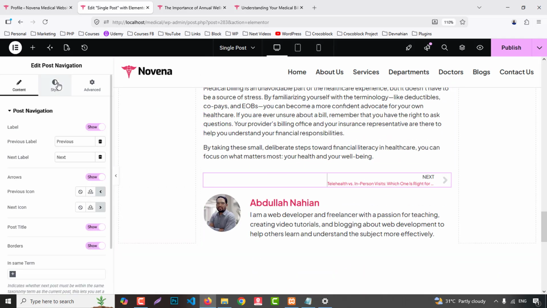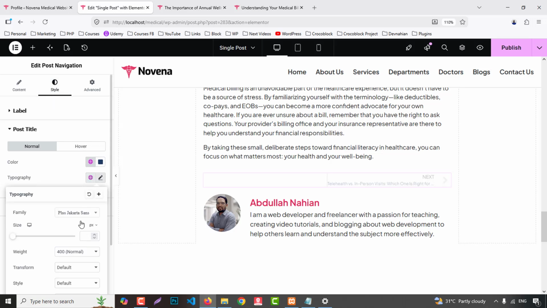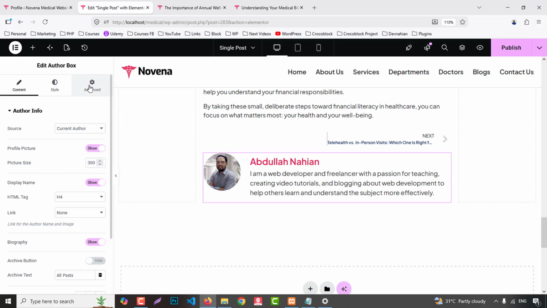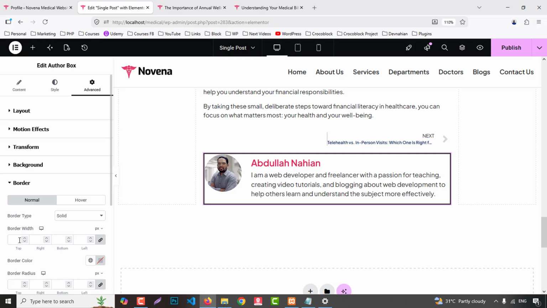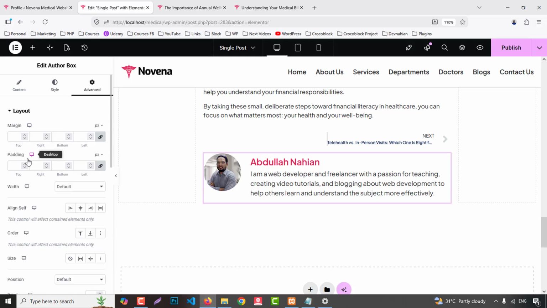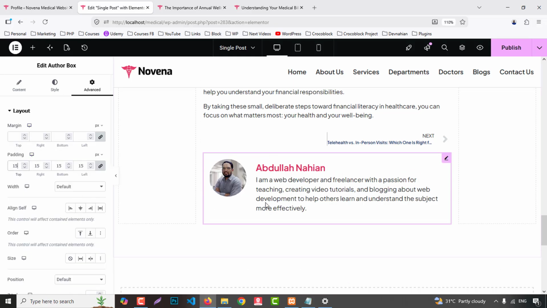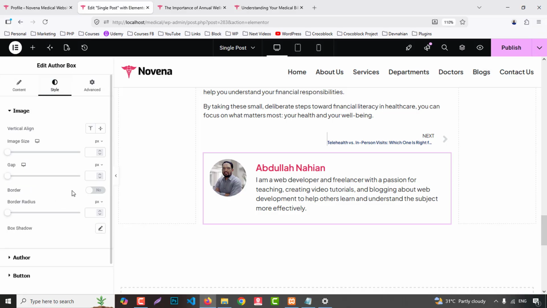Click here, our post previous navigation. Post title we can change color to our primary color, and here font weight 600. Okay, fine. Now this part, go to advanced, and here go to border, border solid 1 pixel, border color change to our border color, and layout we can choose 15 pixel. Now click here, go to content, and here align center and vertical align. Here is an option, vertical and middle.